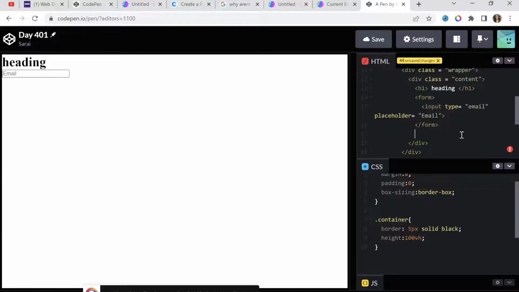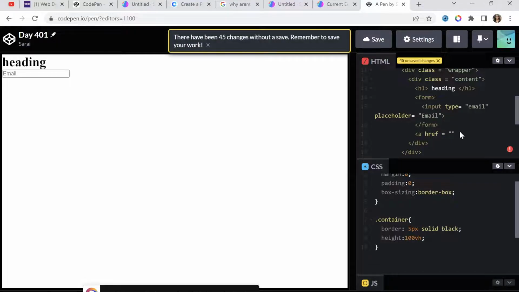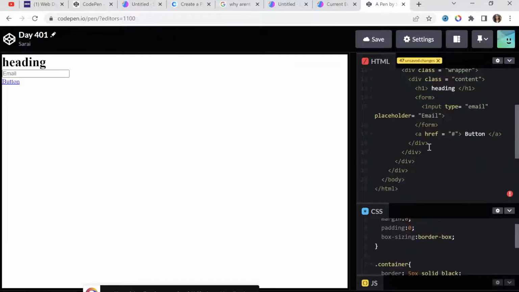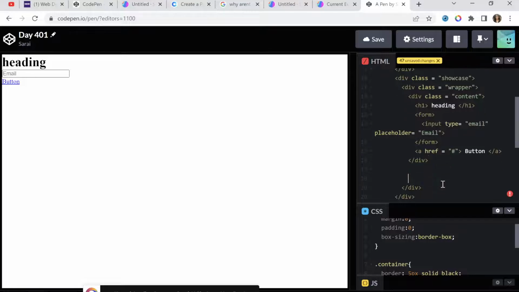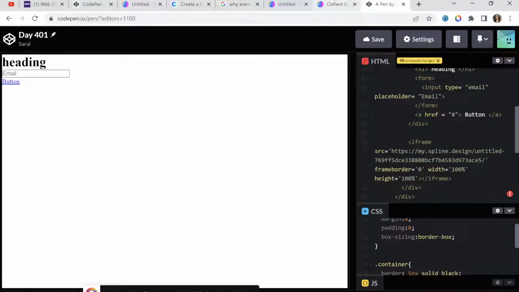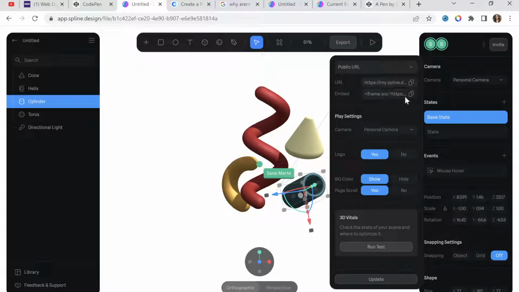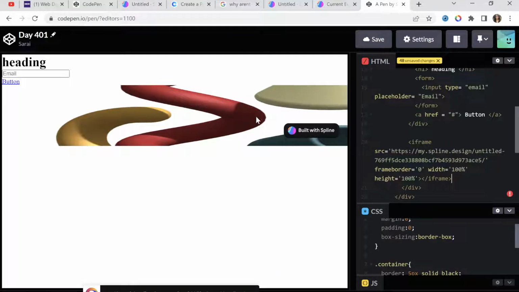And then onto the button, that's an a tag, so I'll do an a tag that has a reference to nowhere, so that's what the hashtag means. I'm going to call it button for now. And then after the content, it's just going to be the iframe, which I'm just going to paste from over here, right? So that's it. Now I'm able to see it.